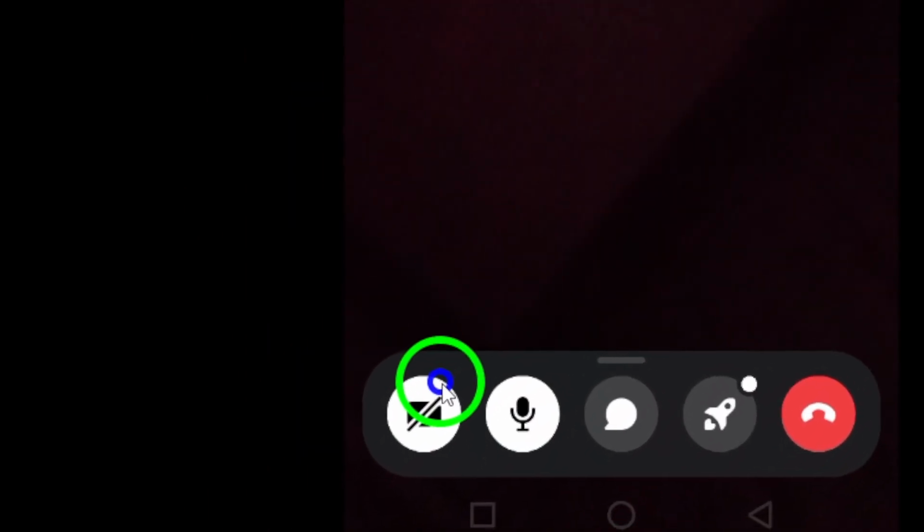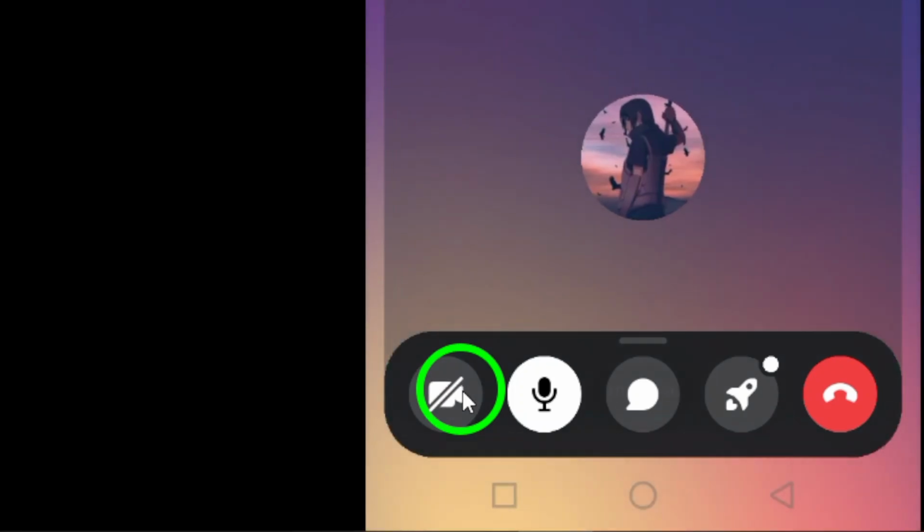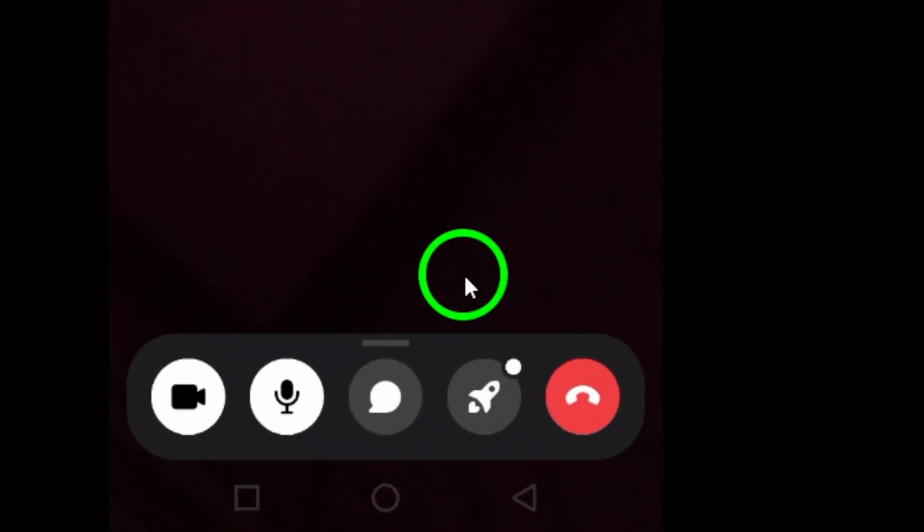Make sure your camera and microphone permissions are enabled so you can enjoy a smooth conversation. And that's it. You're now ready to chat face-to-face with your friends on Discord like a pro. Enjoy your video call, and don't forget to explore other features within Discord to make your experience even better.